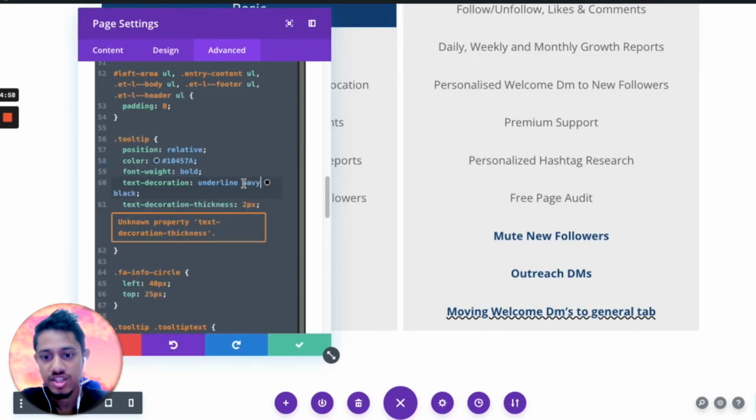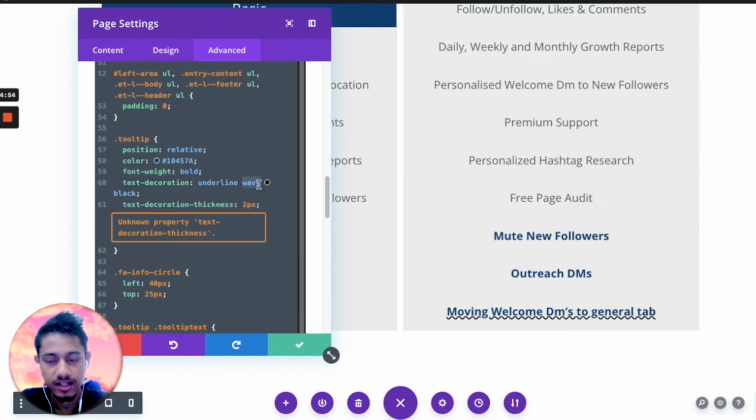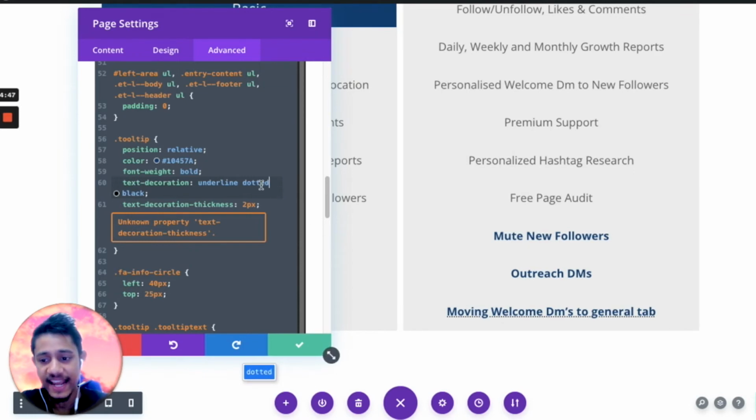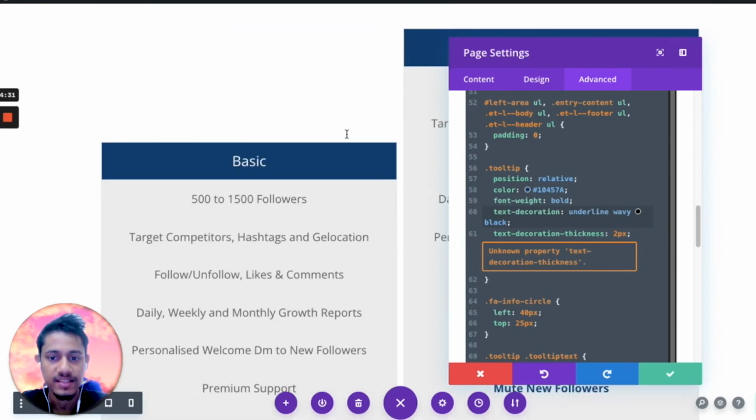By the way, you can change this wavy to something like dotted. So if I change it to dotted, you can see it's now dotted. You can also make it dashed like a normal underline. You can change the thickness of it to 4 pixels, but I like wavy with 2 pixels, so I'm just gonna keep it like this. But yeah, you can change a lot of properties here to style your pricing table however you like.